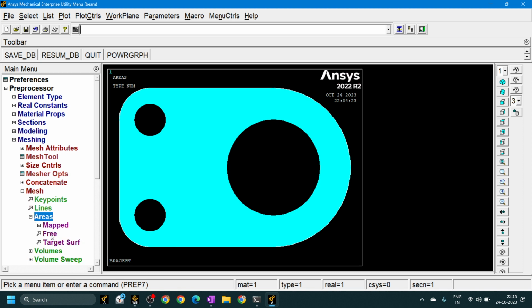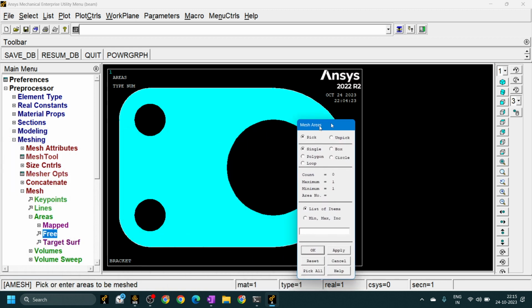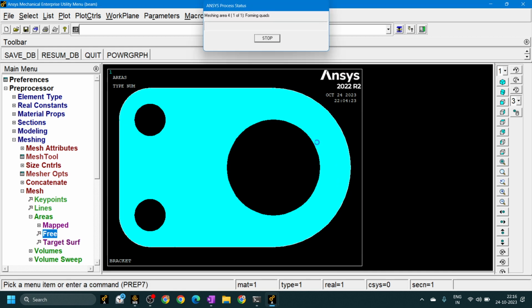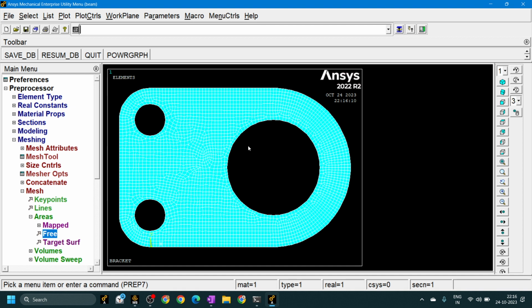then click on free because we want to do the free meshing, in the free surfaces. See, first what we did in the size control, we assigned the edge length. Then mesh area, we clicked on the area, mesh area, and then free, and then we'll click the pick all because we want to do the meshing on all the parts. So we will click pick all option, so it will complete the meshing in all the areas.